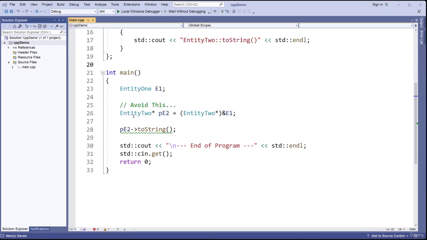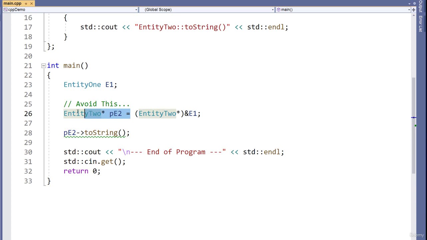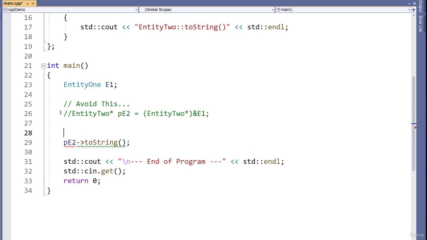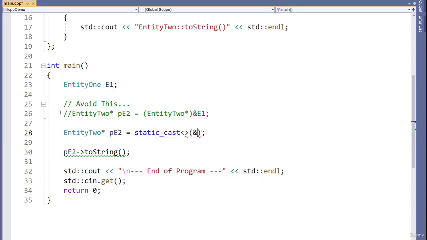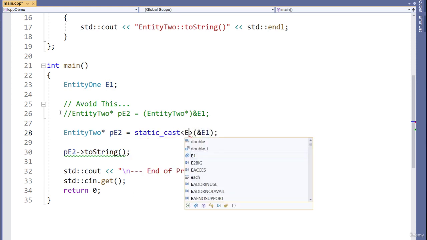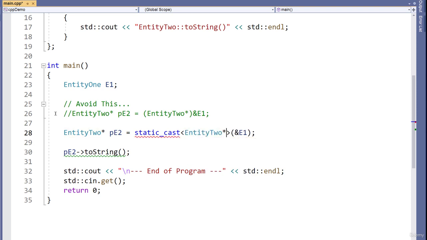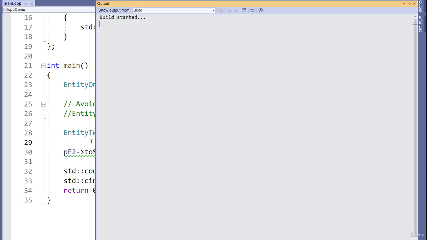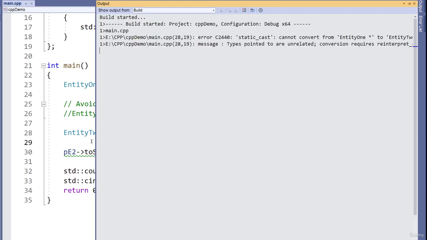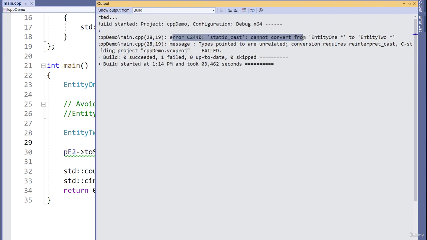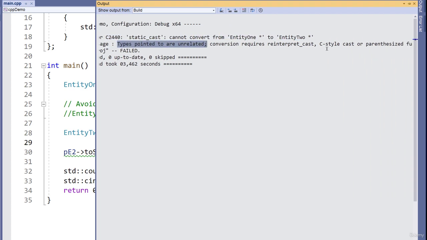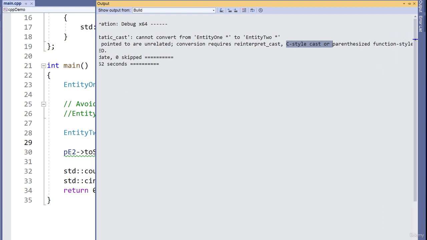Alright, so instead of doing this here, I will use static cast instead. So I will copy the pointer PE2, which again is a pointer to entity 2, and I will use static cast, casting from whatever the type of E1 is, the address of that, and I will cast to a pointer to entity 2. Now we can see red squiggly here. If I build, we actually get an error. Cannot convert from pointer to entity 1 to pointer to entity 2. Types pointed to are unrelated. Conversion requires reinterpret cast or that functional style cast that we've discussed before.